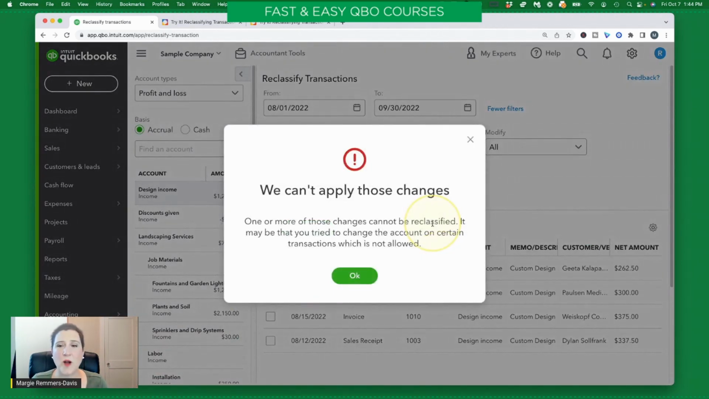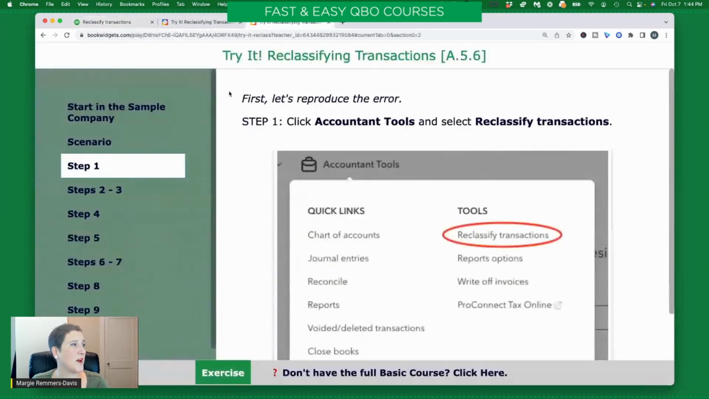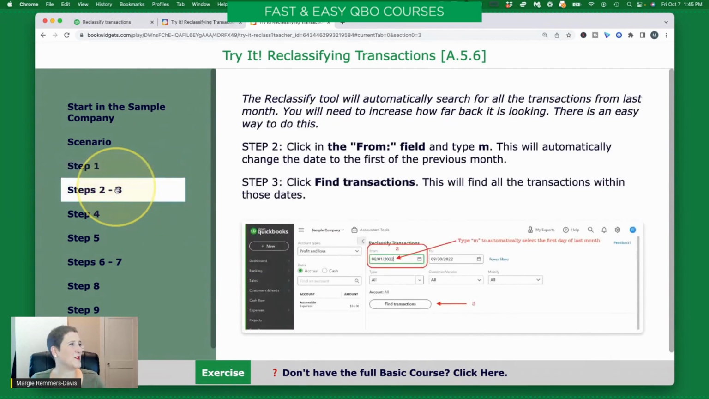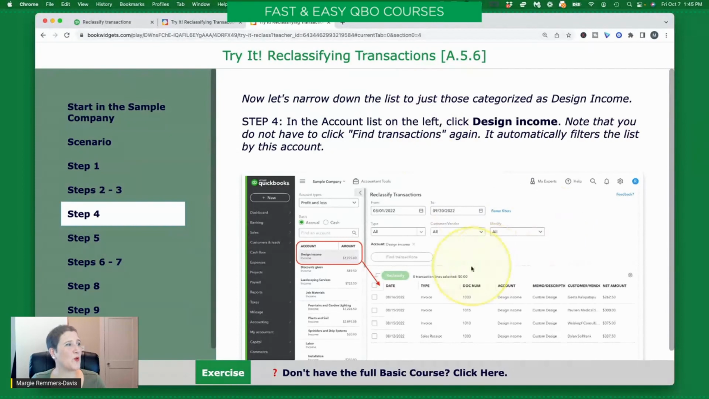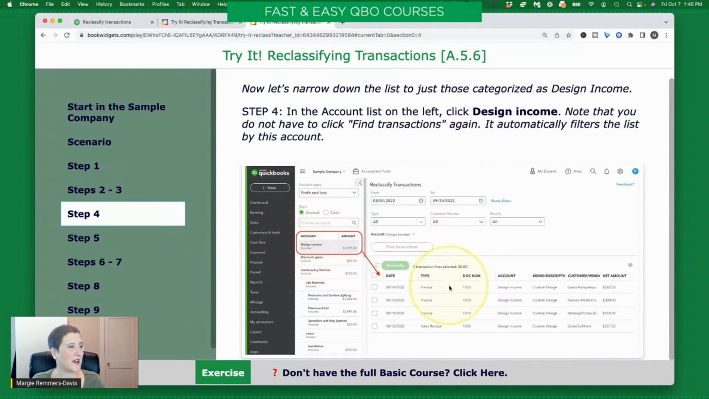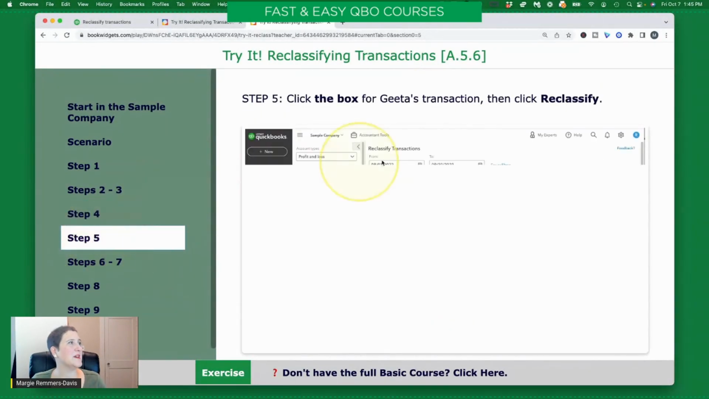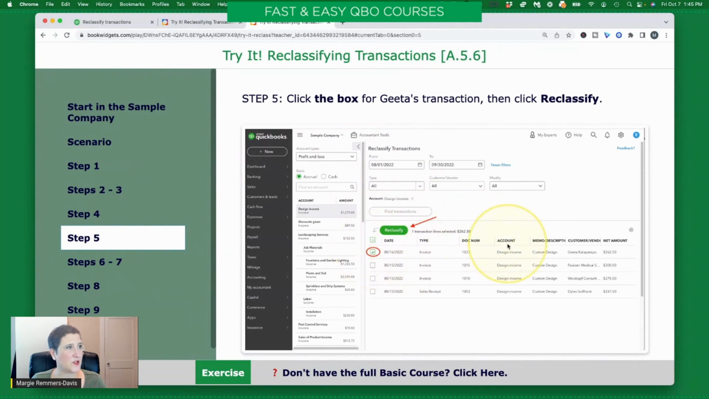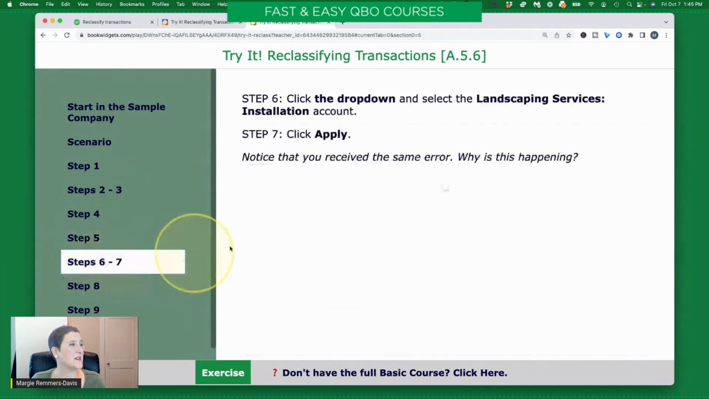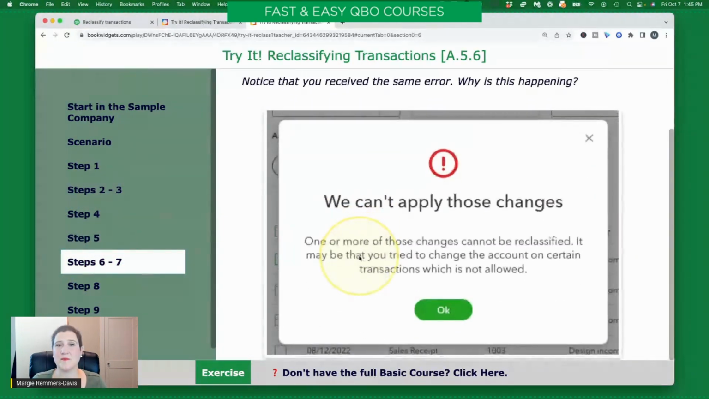So why can't we make that change? Let me make sure I'm caught up, I don't want to get too far ahead of my exercise here. So step 2, okay, we found the transaction. Step 4, we selected design income to pull up those. Step 5, we attempted to reclassify it. Step 6, we got the error. So here we are with the error.